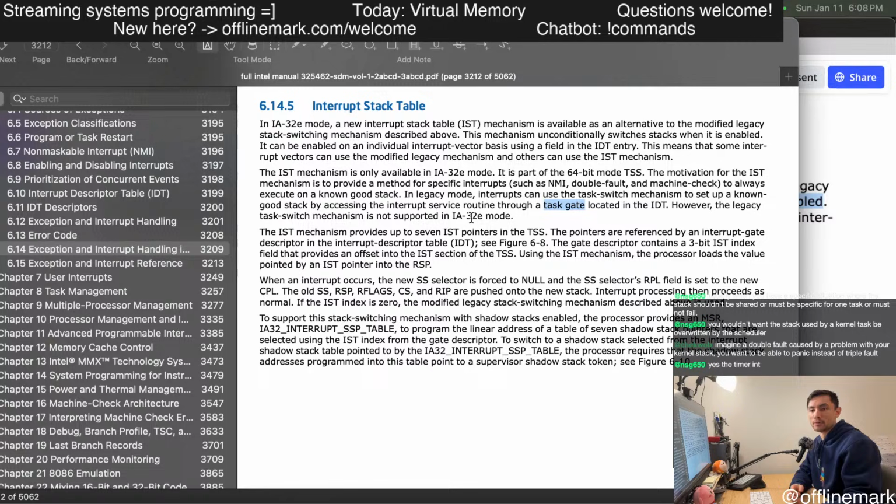And then imagine a double fault caused a problem with the kernel stack. You want to panic, is that right? And so that definitely makes sense to me. For certain very delicate interrupts or situations, you want to have maximum control over how good the stack is. And okay, that makes sense.